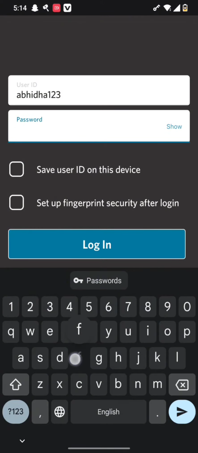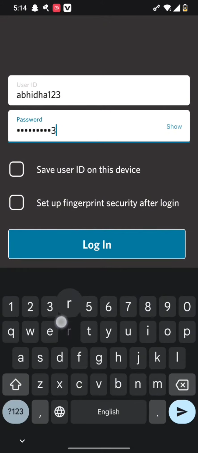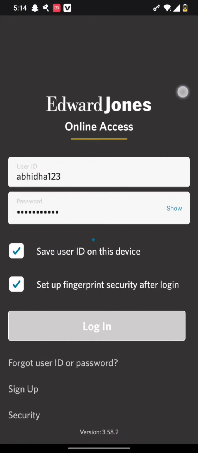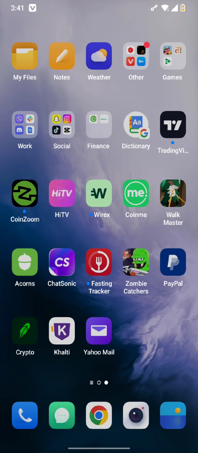So after you are done typing in the password of your account, you can simply tap on the dialog boxes given as save user ID on this device and set up fingerprint security after login, and hit the login button. After doing this, you will get logged into your account.